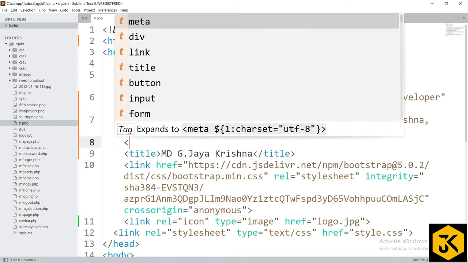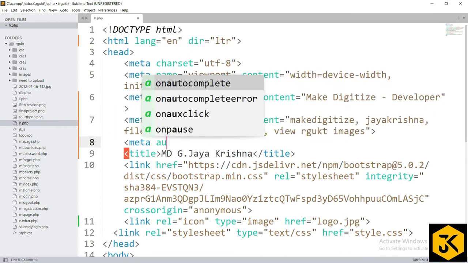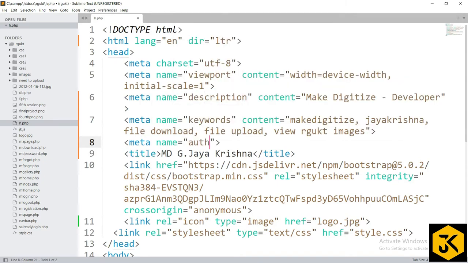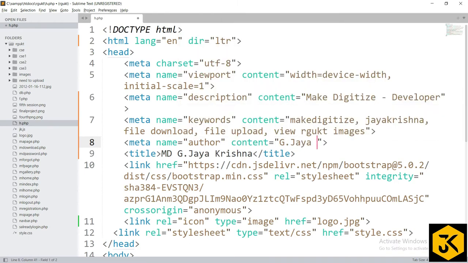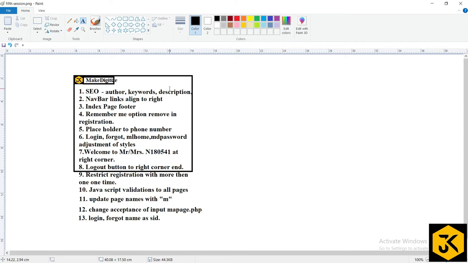And I would like to add the author also. That is important, right? So I would define the name as author, and the content is so-and-so name, the person who has developed this website. These actually won't be displayed to you, but they are necessary for the performance of search engine optimization. Okay, so I think we completed the SEO part. If you want, you can add the Facebook links, all those things. That's all up to you.